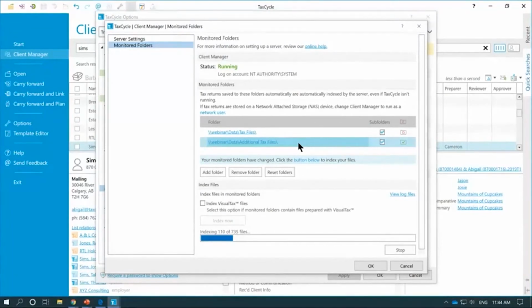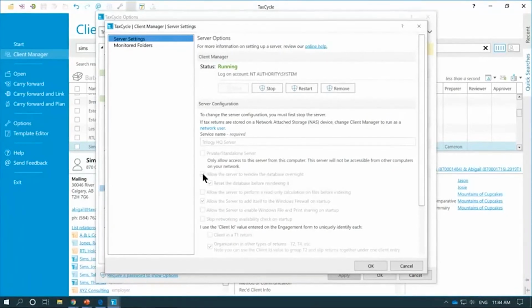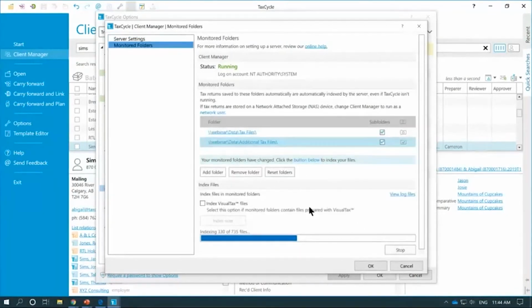Now, don't worry if you forget. From earlier on in today's webinar, as part of the advanced options, the option to allow the server to reindex the database overnight is on by default. So if you add a monitored folder and you forget to click Index now, that's okay. The next day when you come in, the Client Manager Server would have indexed all of the tax returns located in every one of these folders.